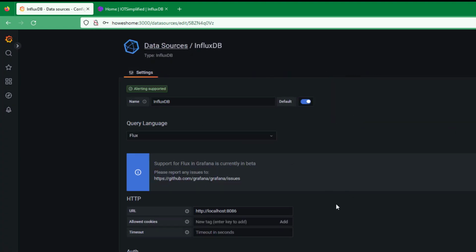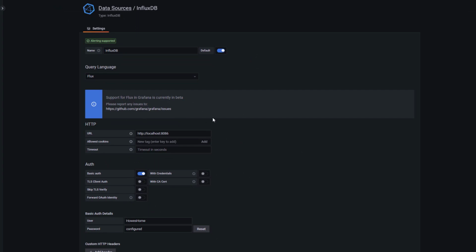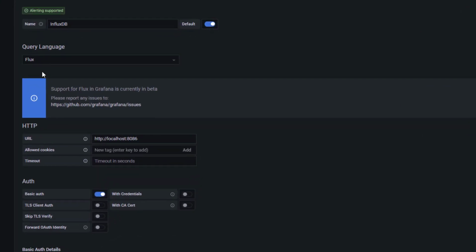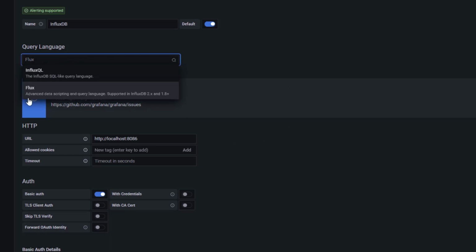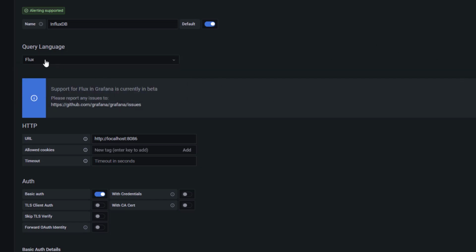I'm going to go to this one, and this one is already set up, but I'll take you through the operation. So give it a name. That's just a text name at the top. I've clicked default, but here, your query language, you can see here, advanced data scripting, query language, Flux, and version 2.x or 1.8 plus. Or InfluxQL. Now if you're using versions below 1.8 plus, you'll be using this way. We've done a previous video where everything was put on a Raspberry Pi Zero 32-bit operating system, and that's the way we're communicating. But this one we're using Flux.